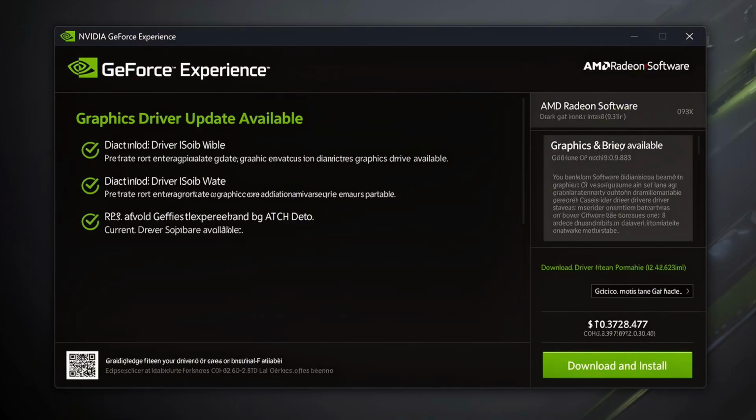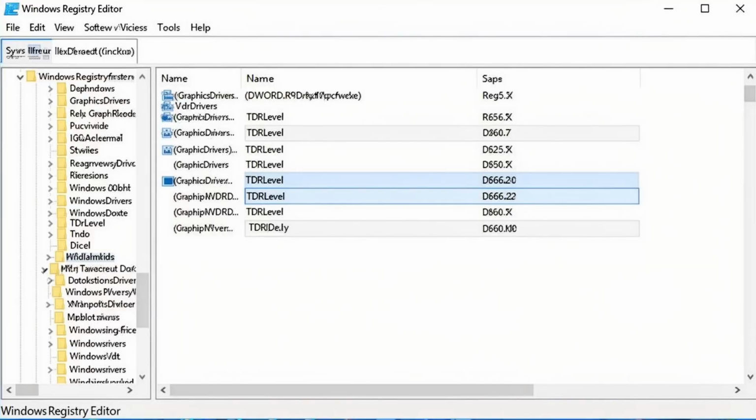Next is update the graphics drivers. Open the NVIDIA GeForce Experience or AMD Radeon software and check your driver updates. Download and install the latest graphics driver, as outdated drivers are the top cause for this error to happen. Next is modify the TDR registry values.